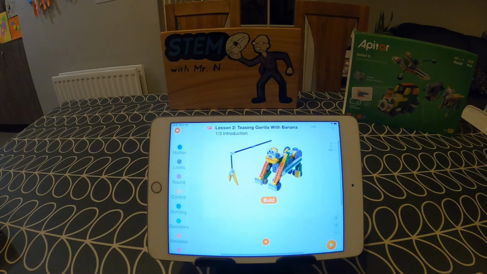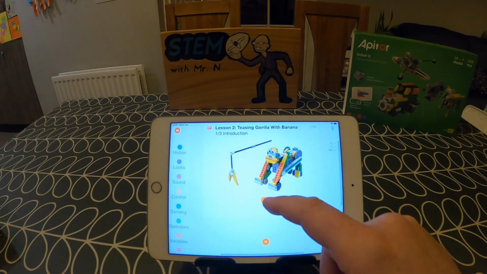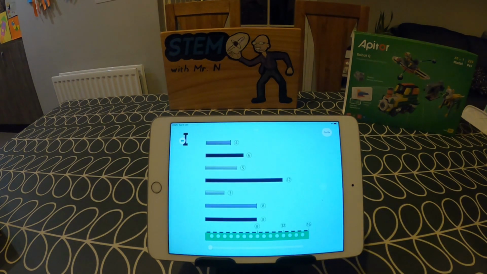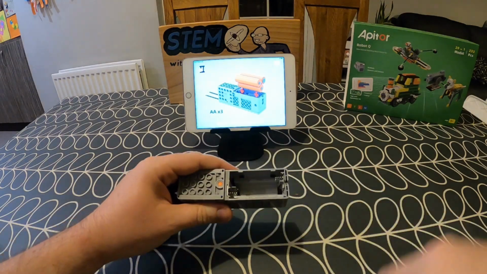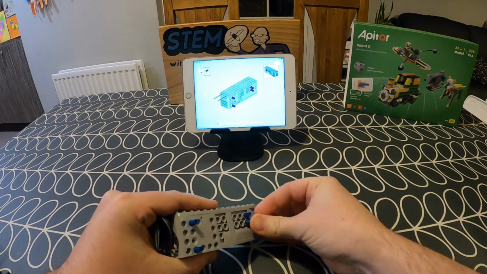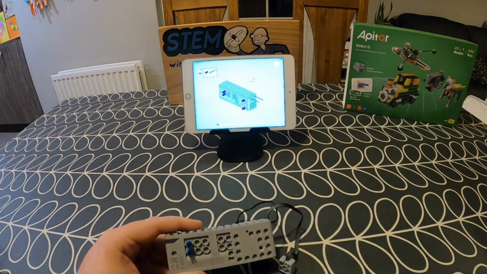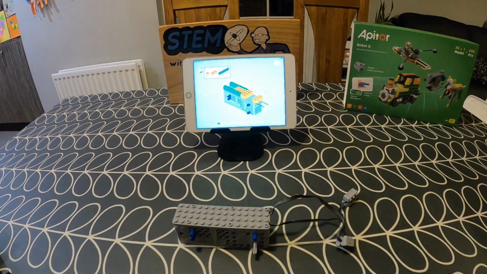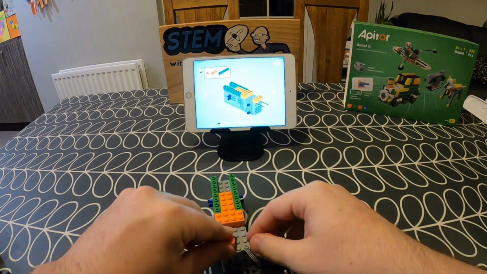When I click into this, you'll see that step 1 of 3 is to build the gorilla. And when I hit on build, it's going to open up the instructions just like I had for the race car. So I'm going to follow these instructions to build the Robot Q gorilla. And while I do that with the footage sped up, I'm going to give you some interesting gorilla facts.